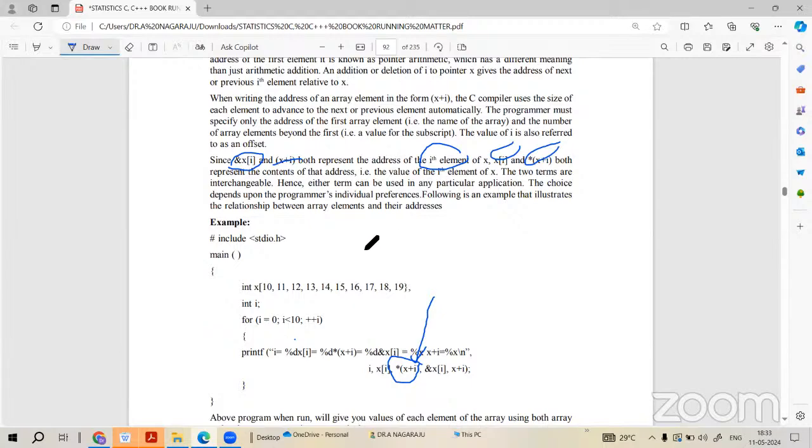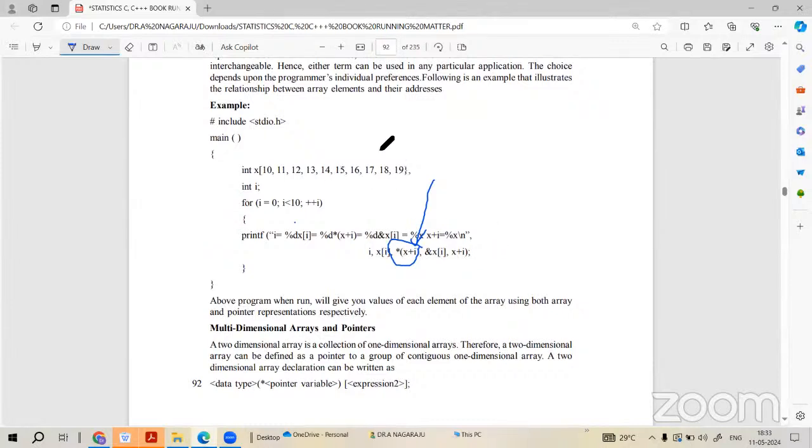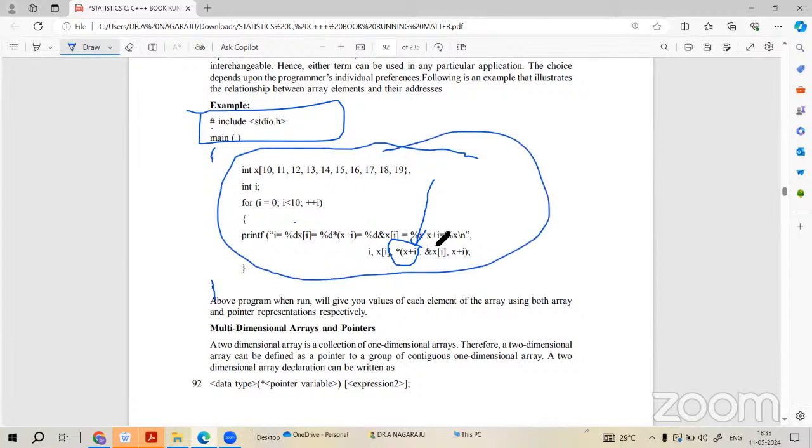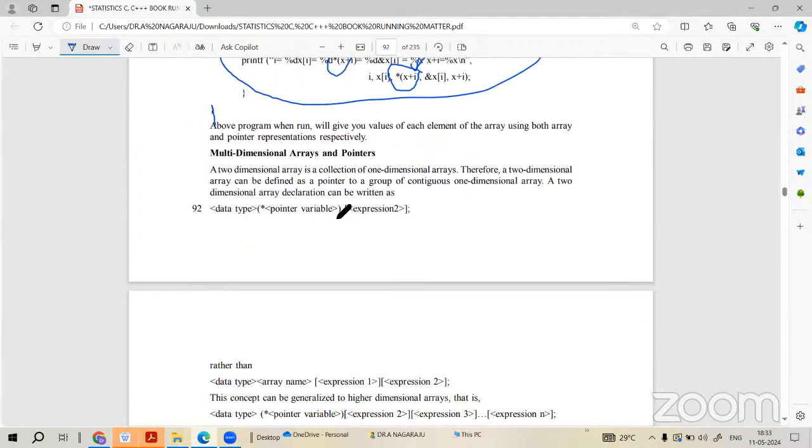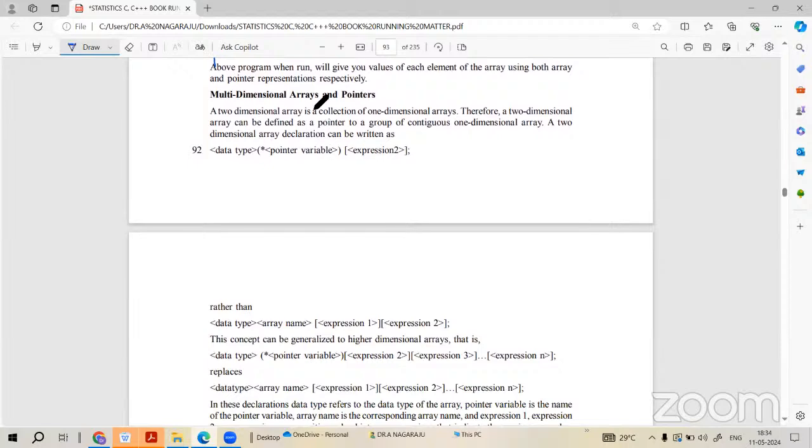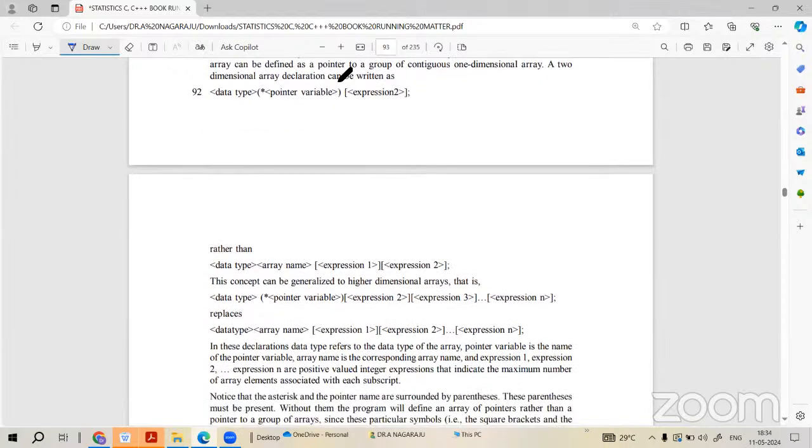We use these pointers. For example, #include <stdio.h> and main are the same, and the brackets are the same. Inside, what you write is the program that will be executed. If you want to use dynamic memory, that dynamic memory can be used through pointers. Here, multi-dimensional arrays and pointers: arrays can be used with pointers. That will be represented here.